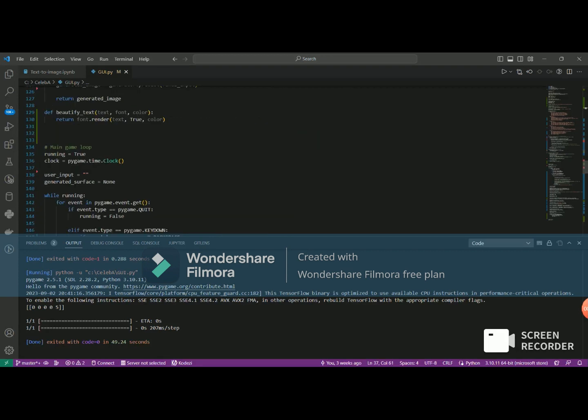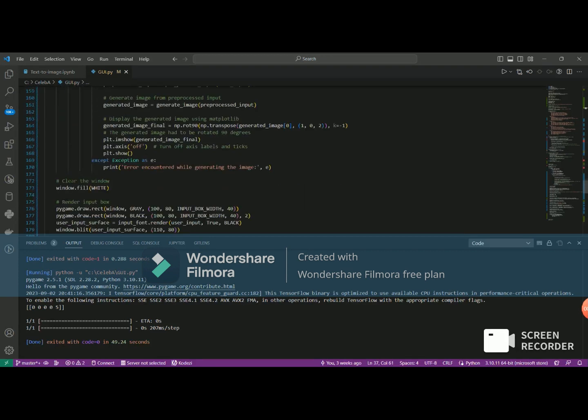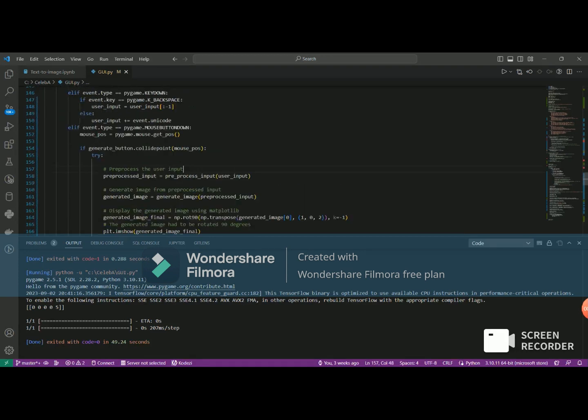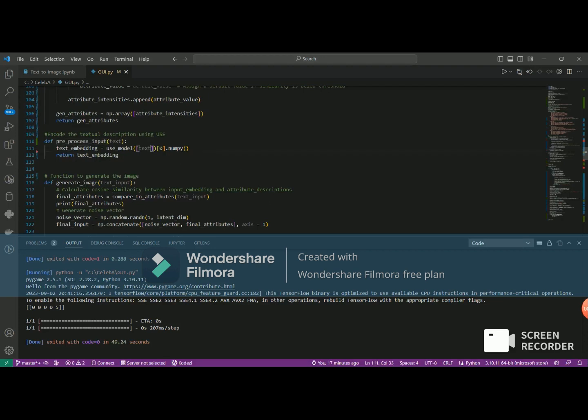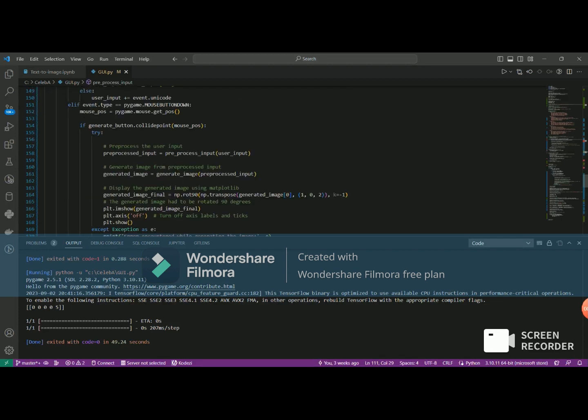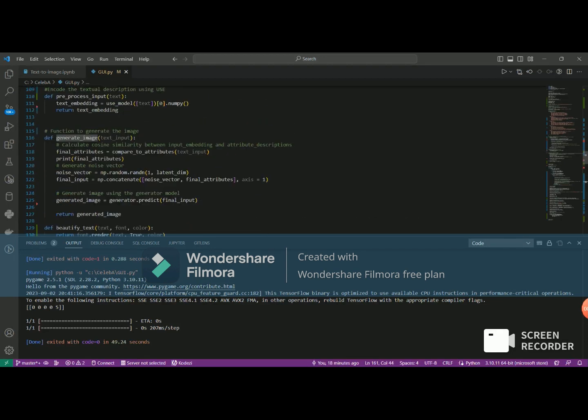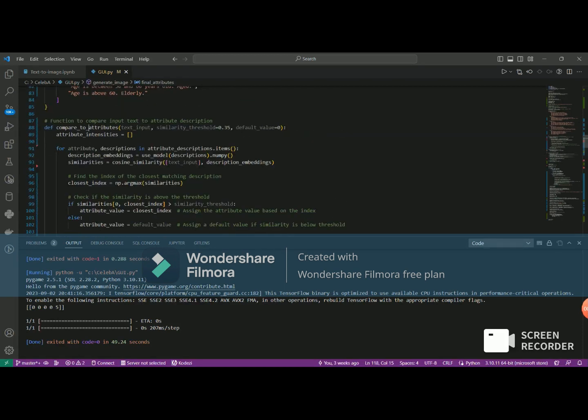Let's see how it works. Right now, in the main game loop, it prompts the user to enter the input, which gets pre-processed and converted into text encodings using the universal sentence encoder, and then the generate image function is called, which creates the final attribute vector using the compare to attributes function.